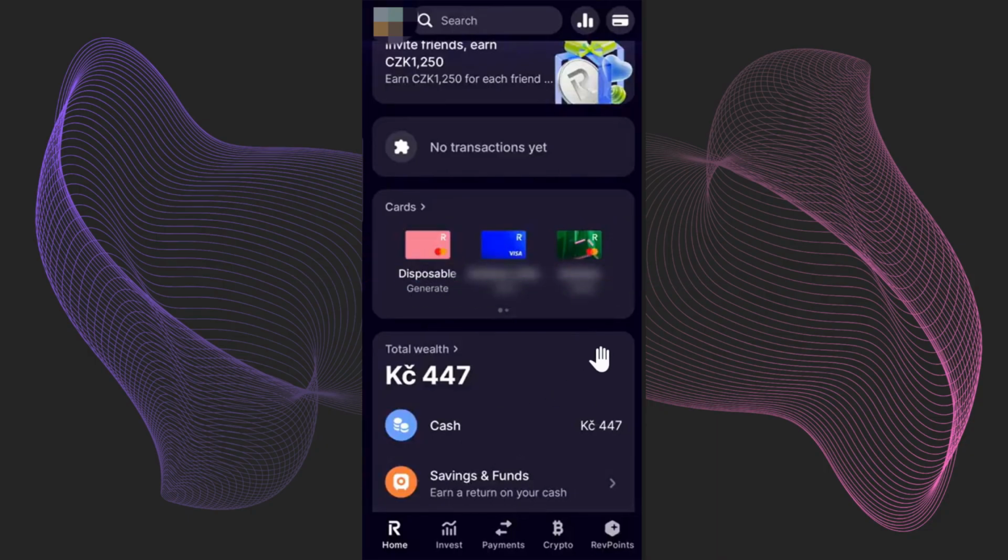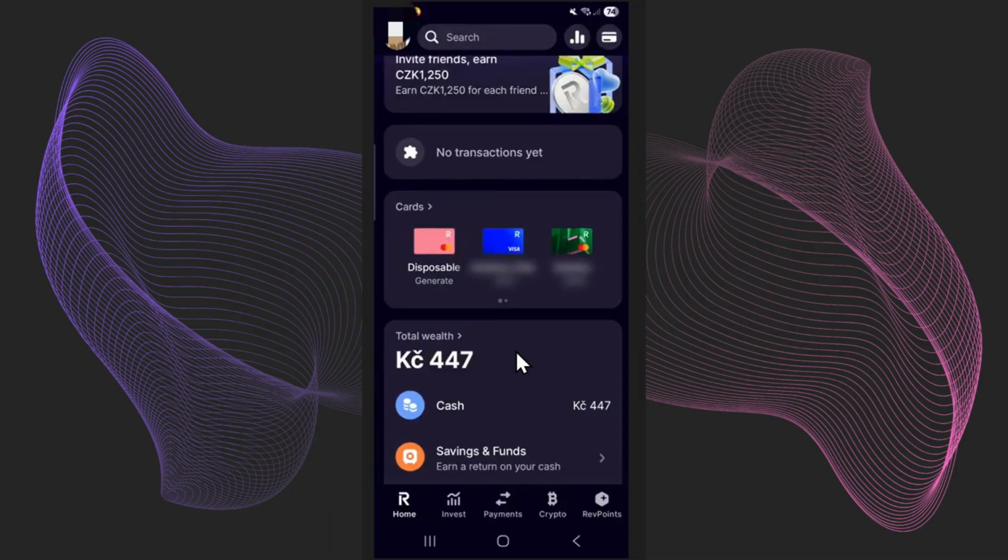So the first thing that you need to do is open the app, as you see from here, and then go to the home section in the down left corner. After that, you need to go to the cards section. So you can see it from here. If you don't see your cards from here, you need to click on the top right on the cards section.